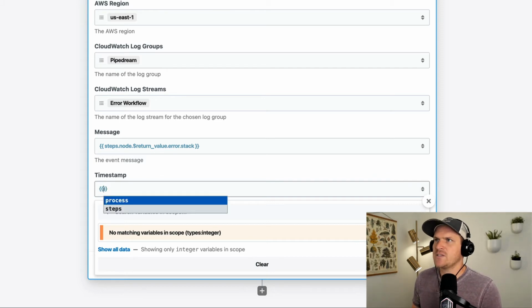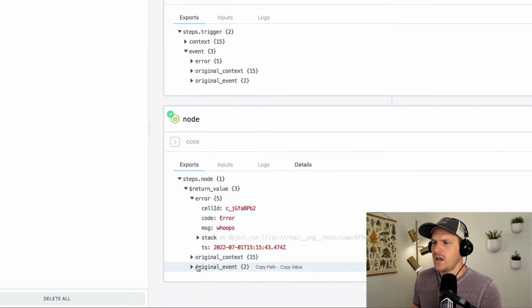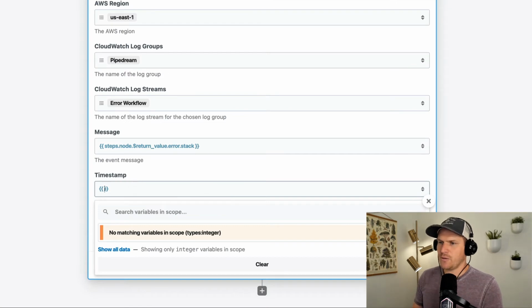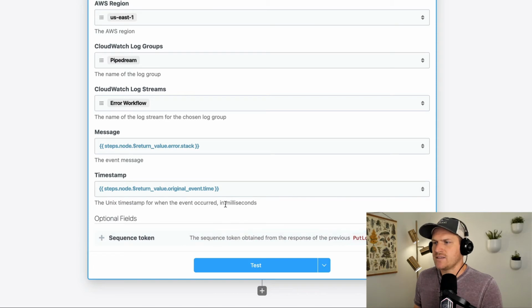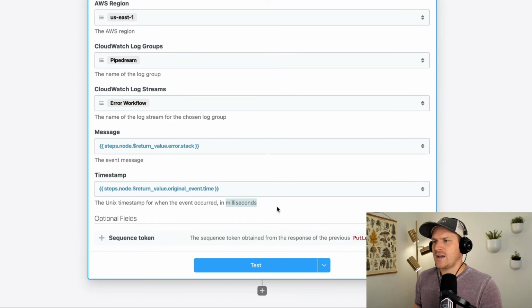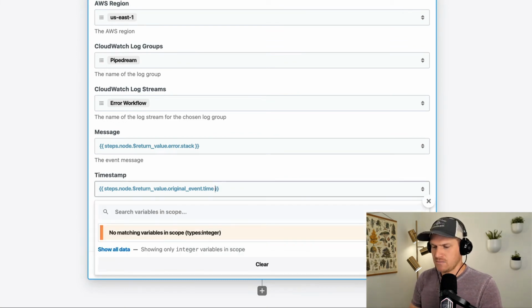And then also the timestamp. We can grab the timestamp from the original error event. There is a time value. We're going to copy the path to it. And then one little thing I noticed is that we need to make sure that it's in milliseconds. AWS will not allow us to create a log event that has a time without the millisecond specificity. So we'll times this by 1,000.